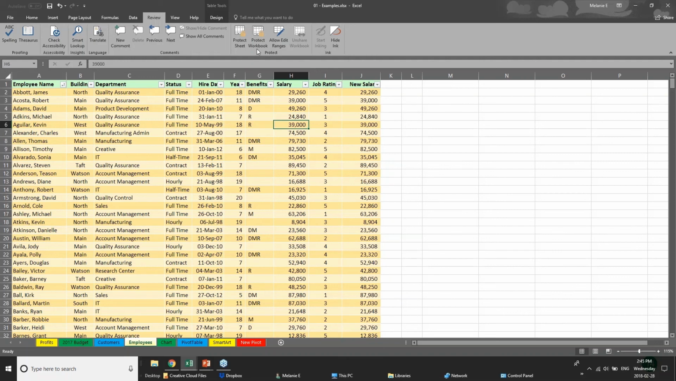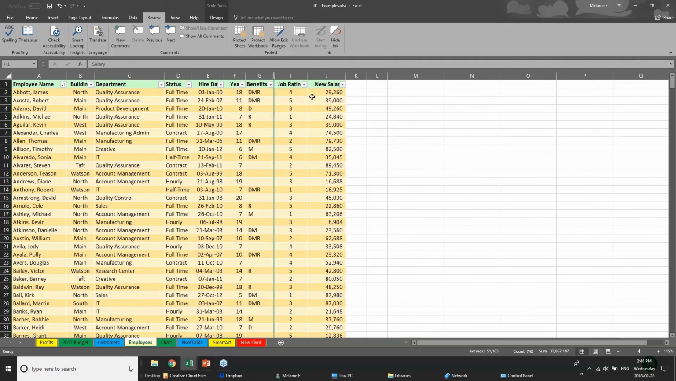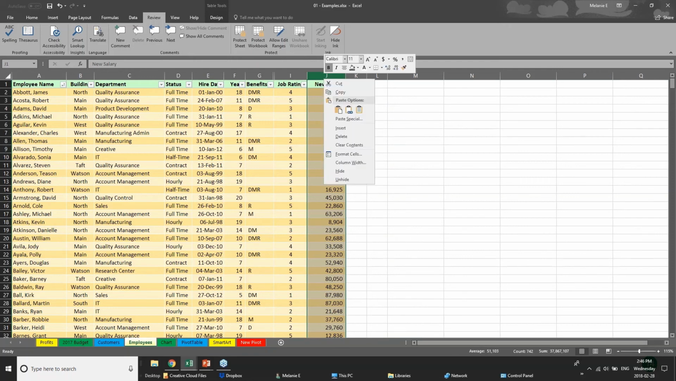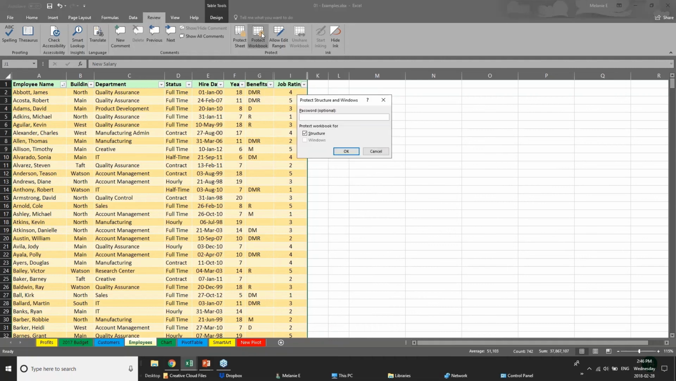Now, even if you highlight it, you'll see, keep others from making structural changes to your workbook, such as moving, deleting, or adding sheets. So here's how this could work. Say, for example, I wanted to share this spreadsheet with my coworkers, and we wanted to talk about hiring dates, we want to talk about years, but I didn't want people to see people's salaries. So I'm going to hide this column. I'm going to right-click on the column and go to hide. And I also don't want my coworkers to see everybody's new salaries, so I'm going to hide that one. Now I'm going to protect workbook, and I'm going to put a password.